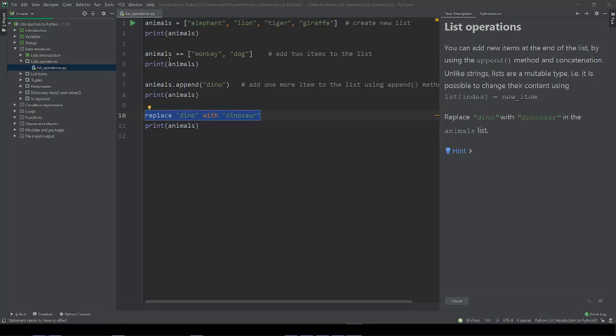In this fourth line, we're using this plus equals assign to be able to add these two items to the end of the list. And that'll print it out. So we should see the list of these animals and then we should see these two added on to the end at this second print. Now the third print, it's saying animals.append, and we're adding on that dino to append to the list, and we're going to print that out.